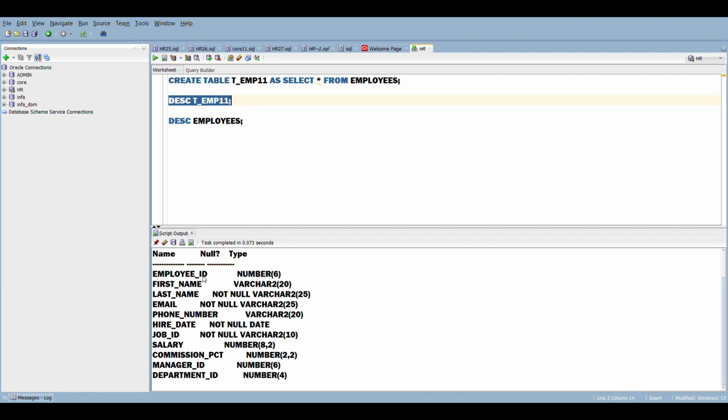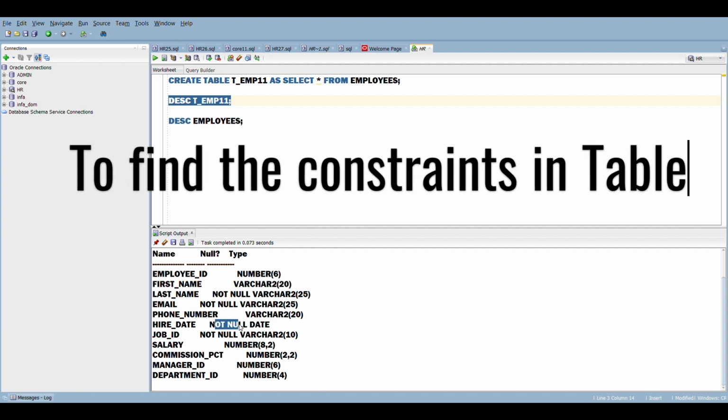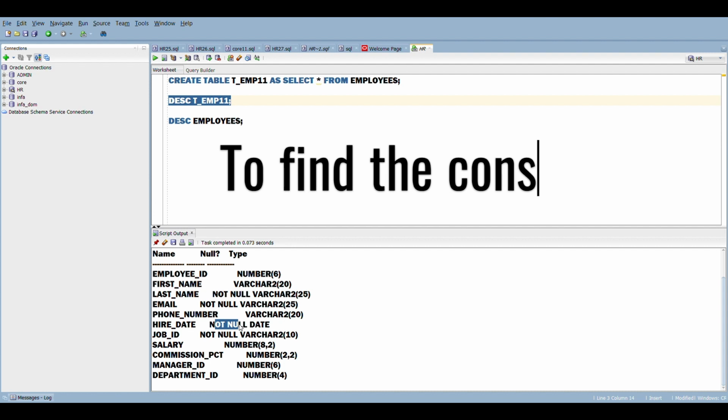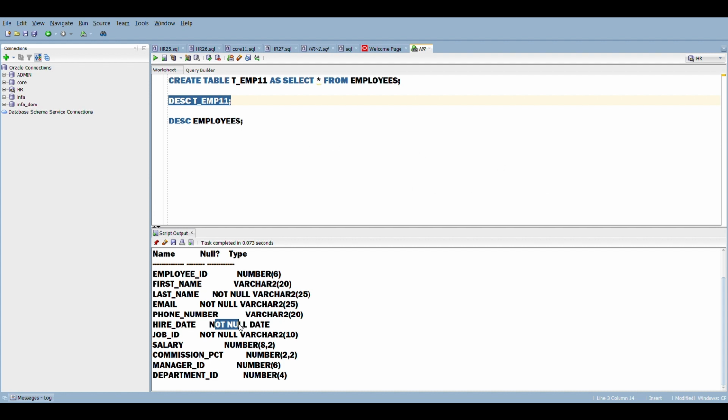Now see here, employee ID is a number, first name is varchar, and last name is presented with a not null constraint. But when you use DESC, we are not able to find which constraint is present. It normally shows not null only. If you want to find the exact constraints present in the table, we have a statement for that.